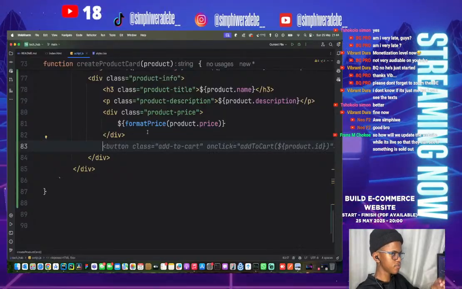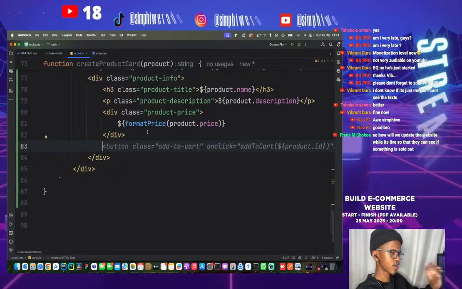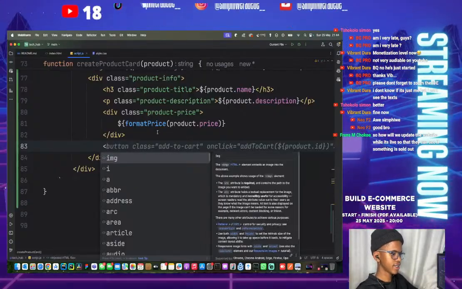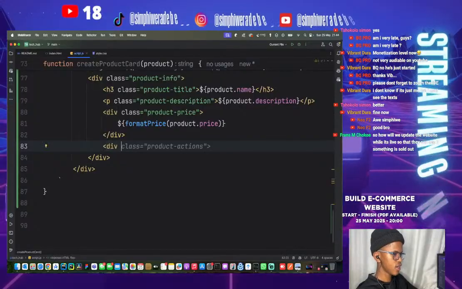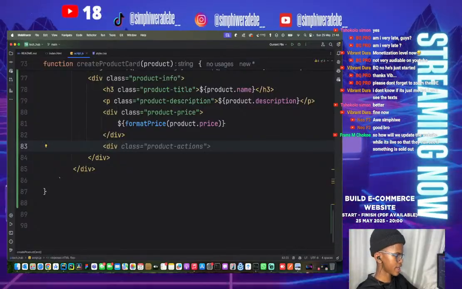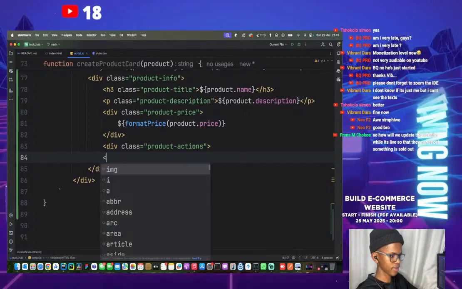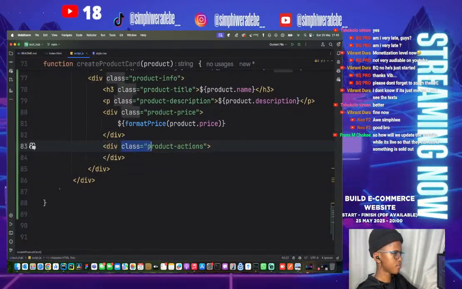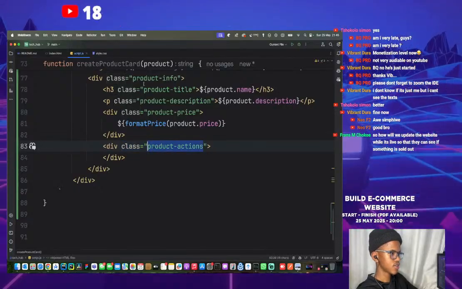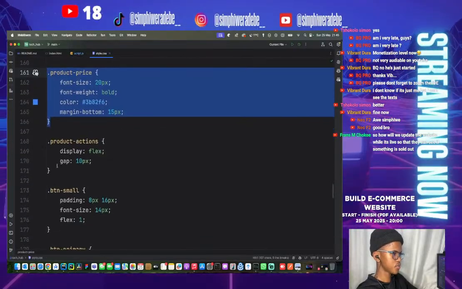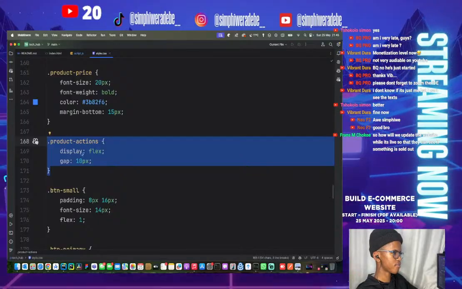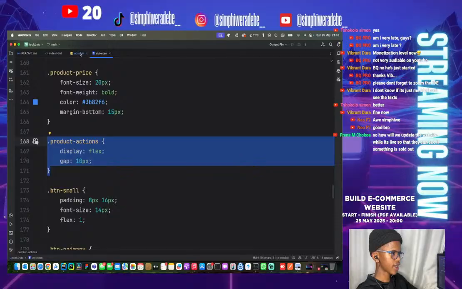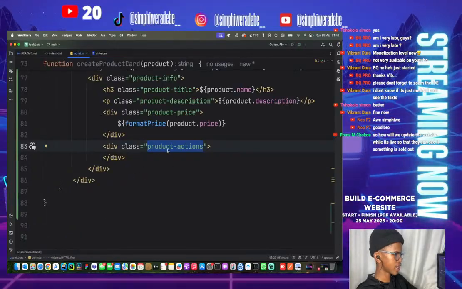Okay, and then after doing your product price, we've got actions. So actions are what we want someone to be able to do when they are on this product card. So we'll add a container, being a div, for our product actions, which it's already showing me. So we'll add a div with the class product actions. In our CSS, we already did the styling for our product actions. So let's just add product actions.